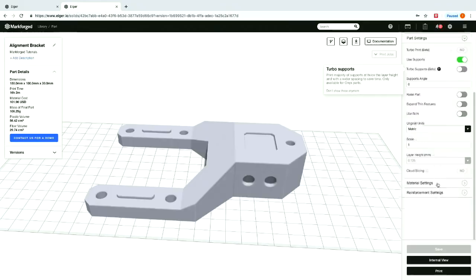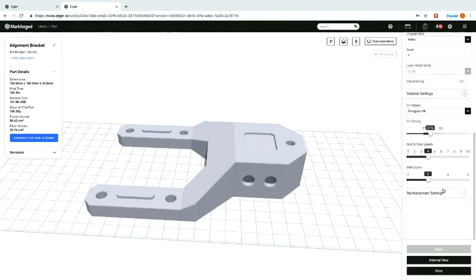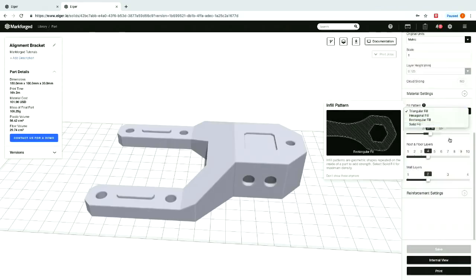So let's see what else we have here. In the material settings, we usually don't mess with these, but you can if you want. If you want a solid fill part, you can change the type of fill. Our default fill is basically triangles inside the part. You can change it to hexagons or squares or rectangles. You can change the fill density. It's default at 37%, which is basically the amount we backed out volumetrically from our infill. And then the wall layers we set at 2.